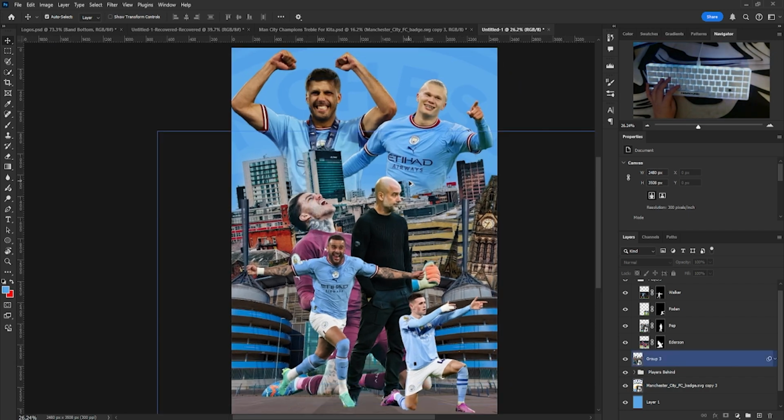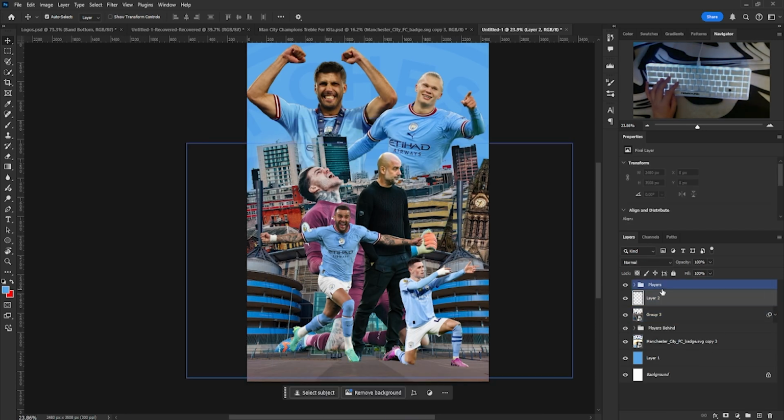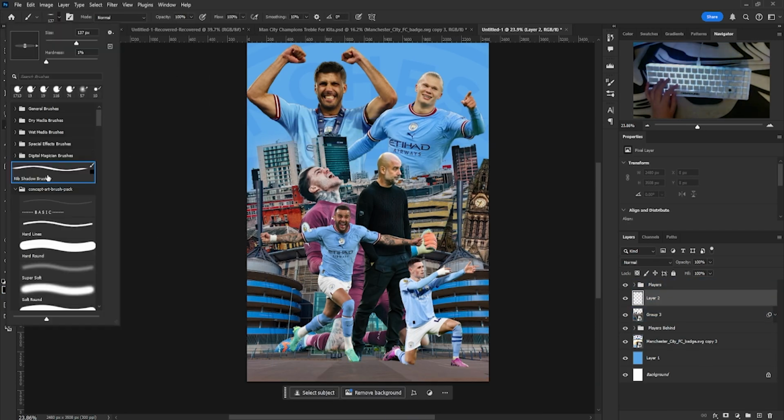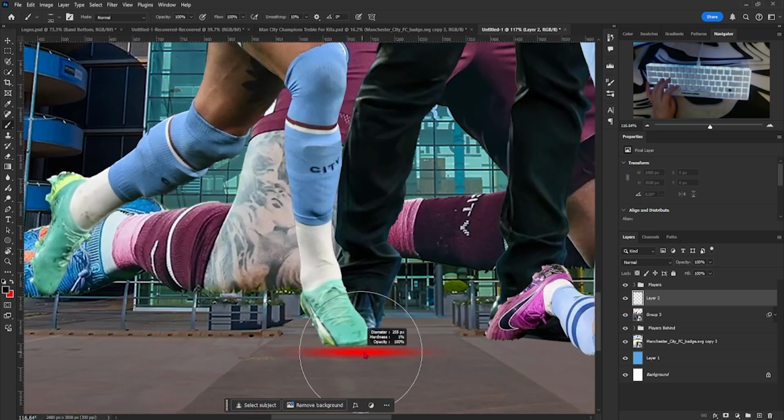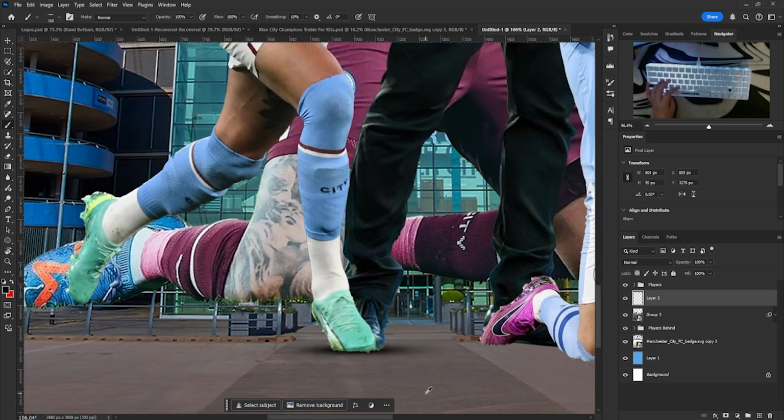As you can see guys, it's starting to come together. We'll start on the shadows now. Make a new layer underneath the first group of players. Go get your nib shadow brush. If you do not have this brush, I will leave it in the description.